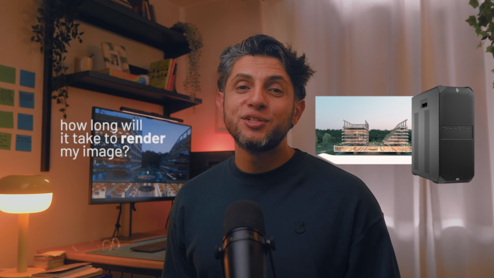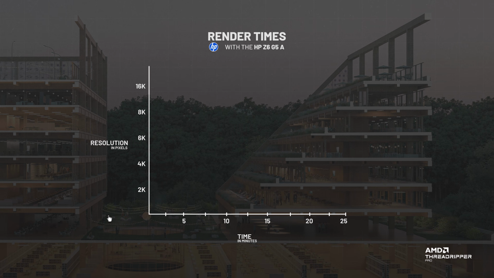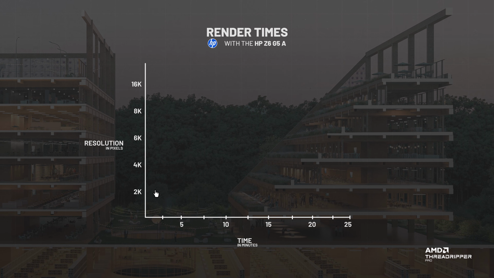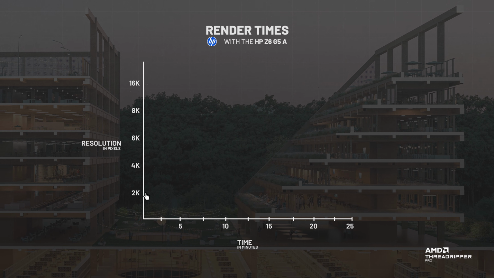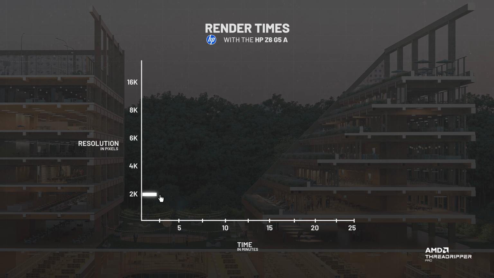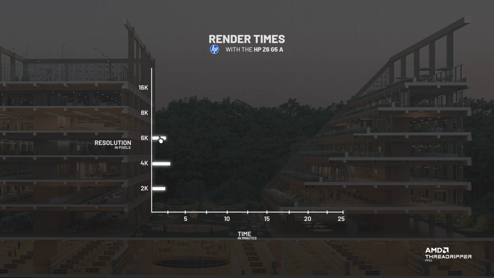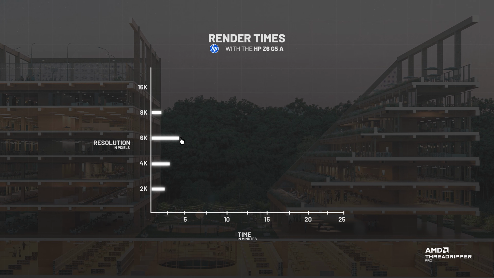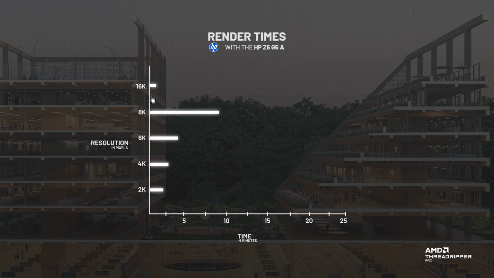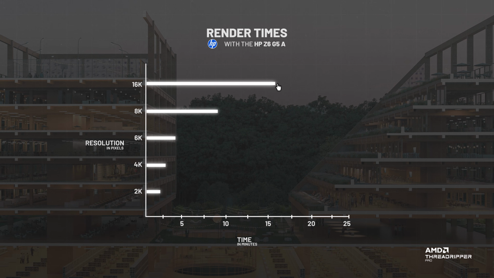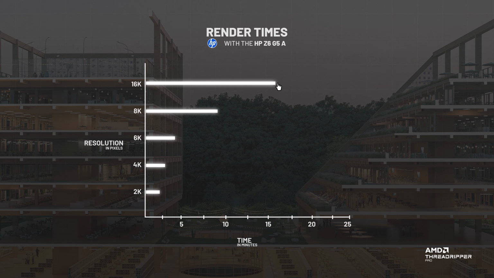To really test this machine, I ran the renders in different resolutions to see just how well it performed, and here's what I found. So a 2K image, it took about 2 minutes. A 4K image, it took about 2 minutes and 30 seconds, which is not that much of a difference if you ask me. A 6K image took about 4 minutes, and a 16K image, which is a huge image, took about more or less 21 minutes, which is a pretty good deal if you ask me.